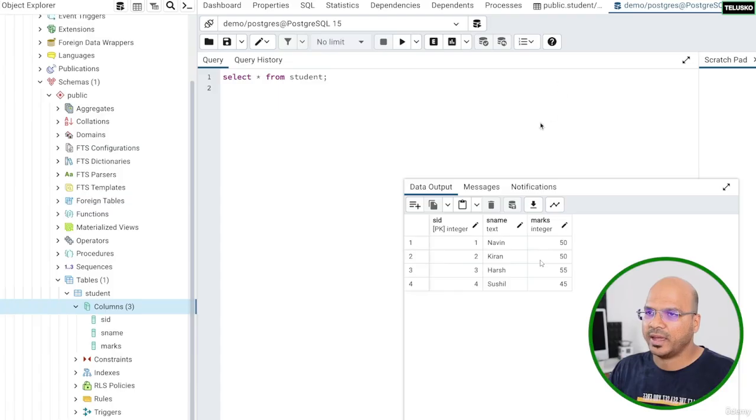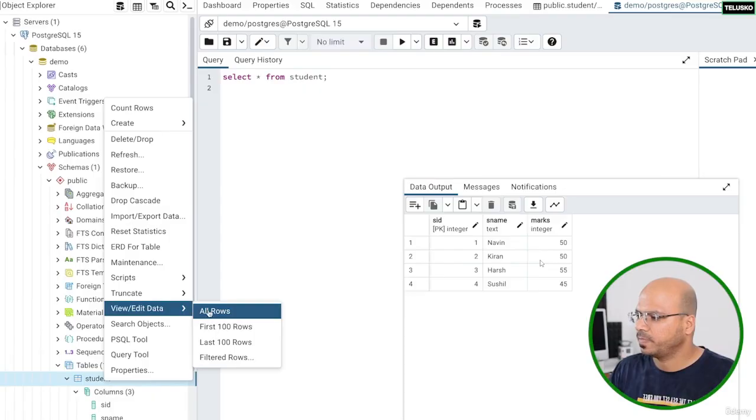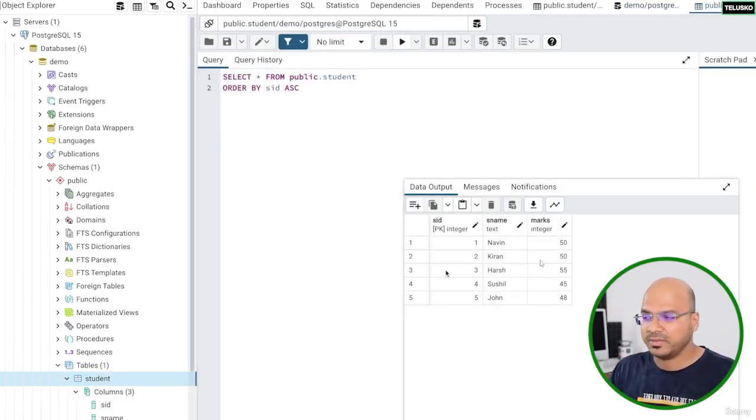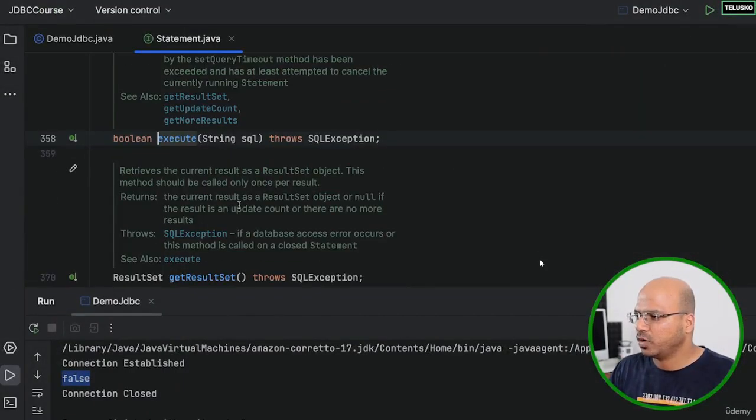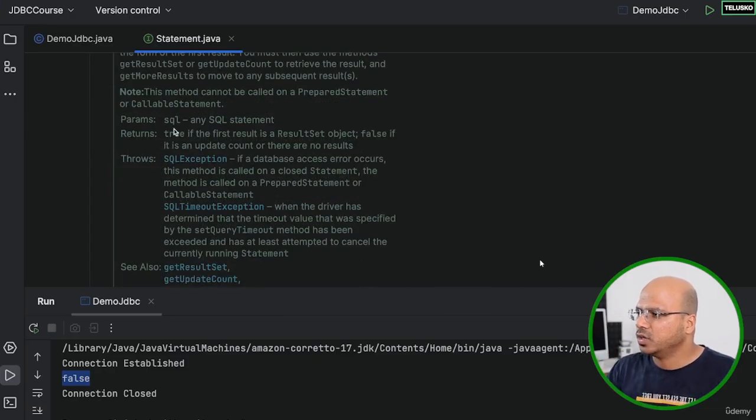Let's go back and refresh. I'll say view all rows. The data is there. So why does it say false? If I go to execute, let's see what it says. It executes a given statement which may return multiple results. In some situations, a single execute may return multiple result sets or update counts. Normally you can ignore this. Okay, so basically it returns true if the first result is a result set object. No, this is not a result set object, this is a count.